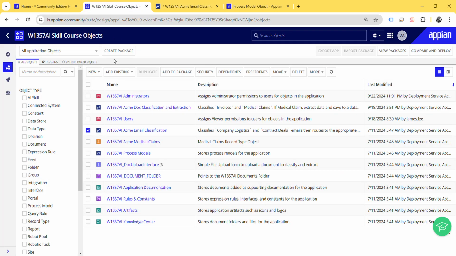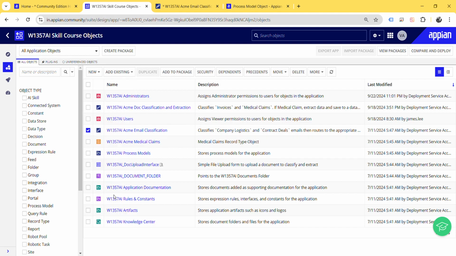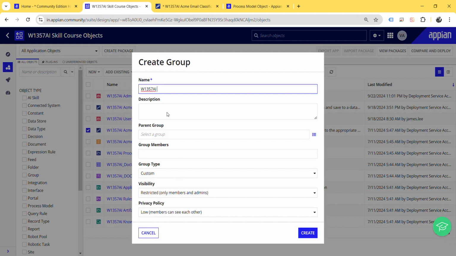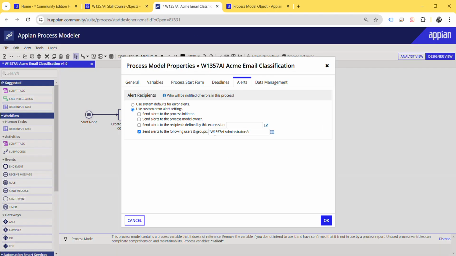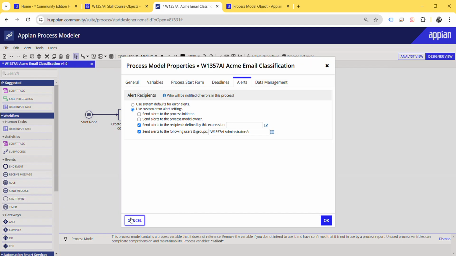Actually, what we do is create a group for alerts, an alert group, and create a constant for it, and we use that particular constant here. Or you can use the group itself here, or the constant of that particular group. From here you can use the alert settings.